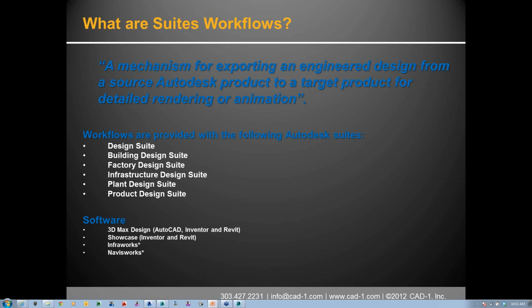The other thing I want to point out is the different pieces of software that we can use. I know we're talking about Revit today, but we have 3ds Max Design. We have workflows that go from Autodesk Inventor as well as Revit. In Showcase, you have Inventor and Revit available. And I also want to talk about two other programs.